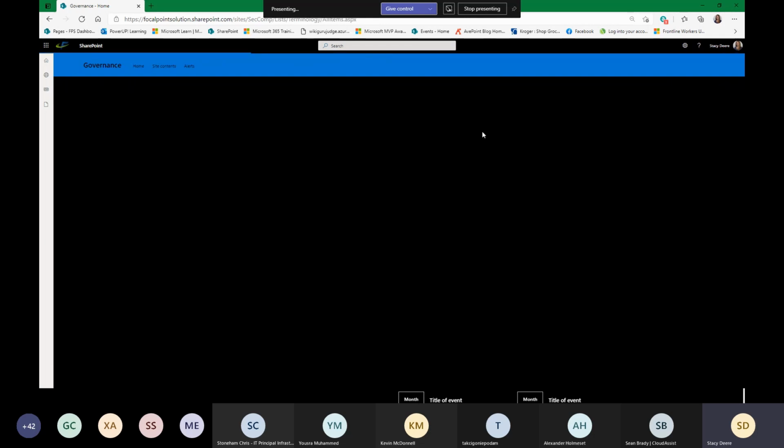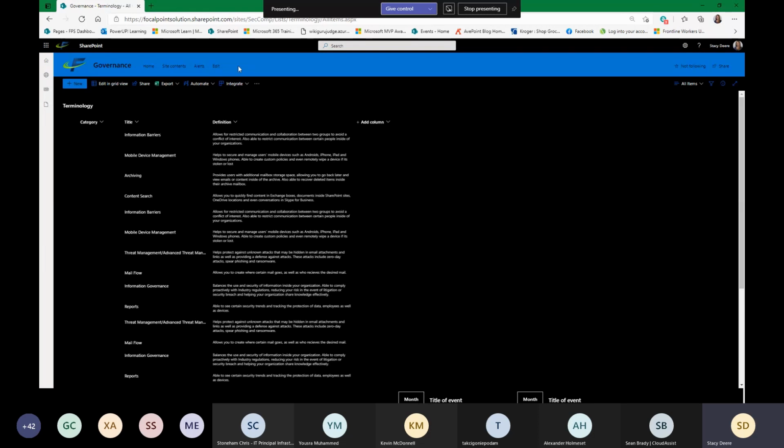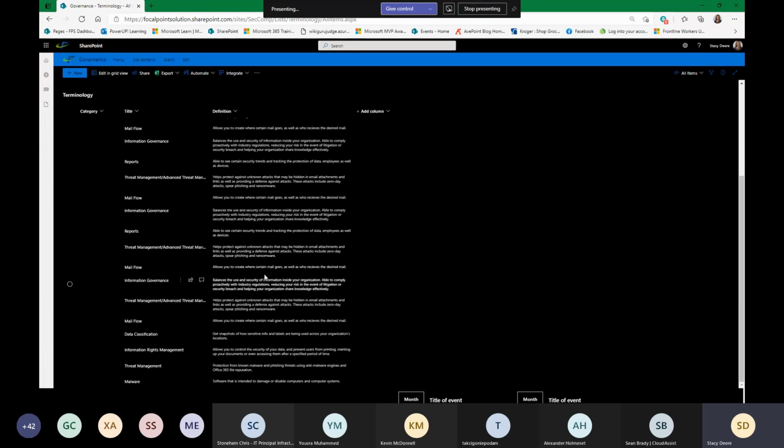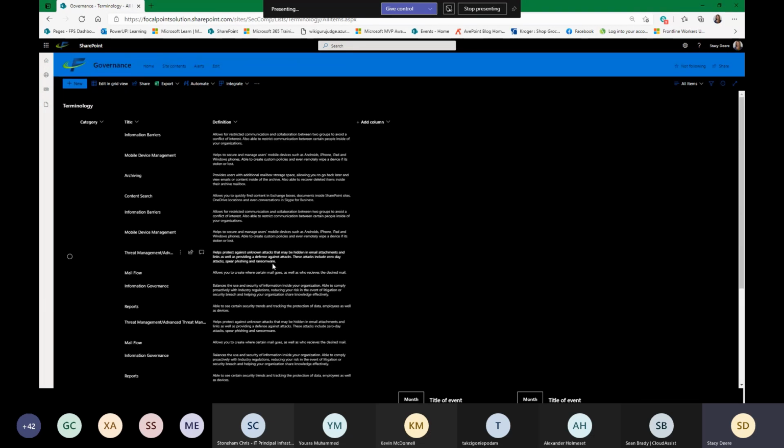So what I've done is essentially just created a terminology area, and I've taken terminology from the admin centers, and I've written in the definition here. So someone doesn't have to go out and search on Bing or Google to find out what something means. It also gives you the opportunity in this definition to say what it means to your organization as well. So you know that they're getting the best description for what you're doing with, say, reporting or threat management or mail flow within your organization. And you can add other columns and categories in here to make it easier as well.